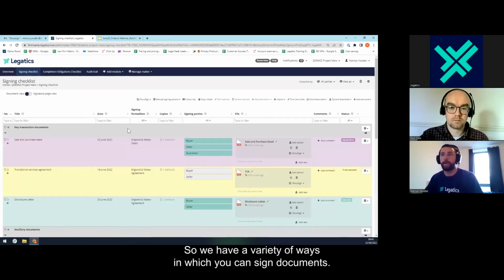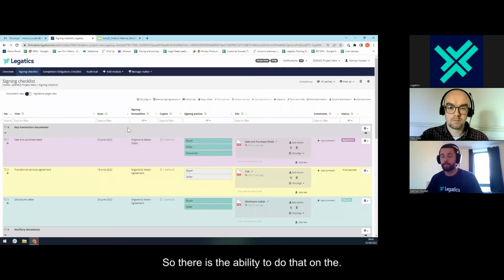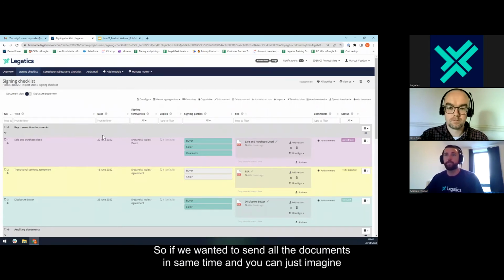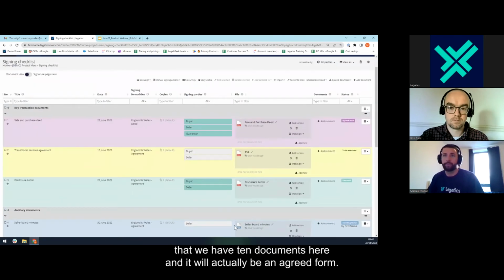So we have a variety of ways in which we can sign documents. I know that during an M&A process, as an example, normally all documents get sent at the same time. So there is the ability to do that on Legatics. So if we wanted to send all the documents at the same time, if you could just imagine that we have 10 documents here, and they've all basically been put in agreed form.